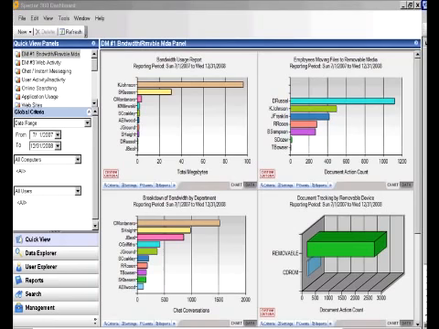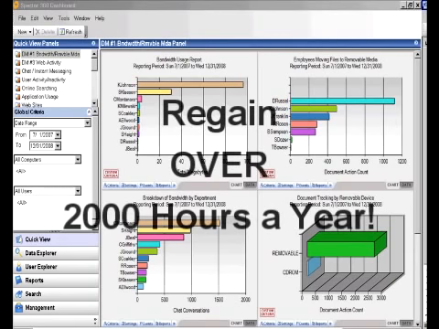As a simple example, finding just one employee who spends an hour a day surfing non-work-related websites and reducing that to just a few minutes a day can save your company more than 200 hours a year in lost productivity. Multiply that by 10 employees and you gain back 2,000 hours in just 1 year.